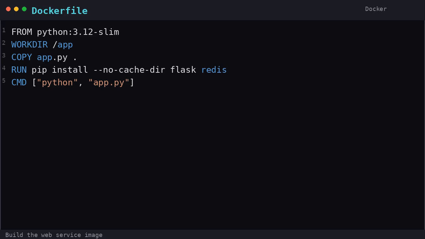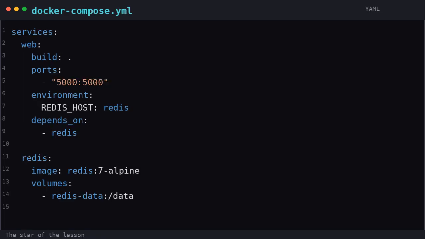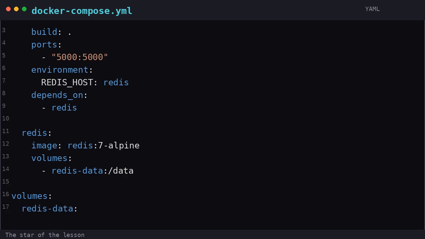File 2, the Dockerfile. It starts from Python 3.12 Slim, sets the working directory to /app, copies app.py into the image, installs Flask and Redis with pip, and runs Python app.py when the container starts. File 3, docker-compose.yml. The star of the lesson. It declares 2 services. Web, built from this directory, with port 5000 mapped, the environment variable REDIS_HOST set to redis, and it depends on redis. And redis, the official Redis 7 Alpine image, with a persistent volume named redis-data at /data.